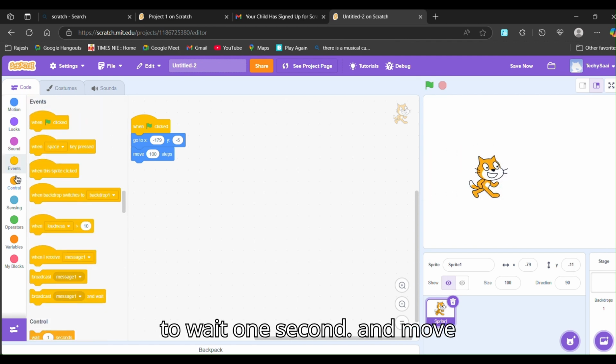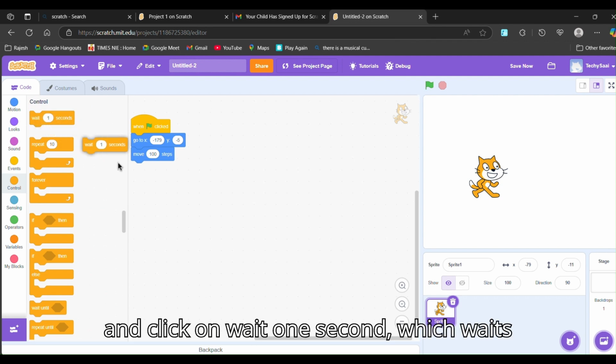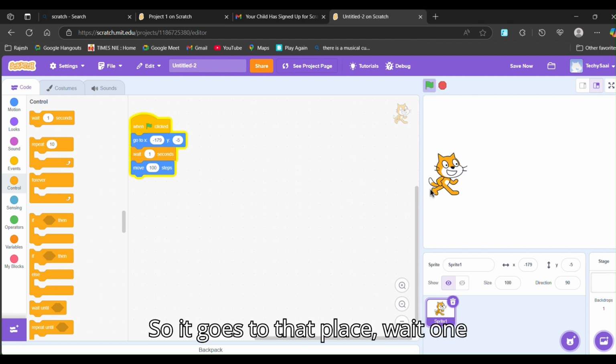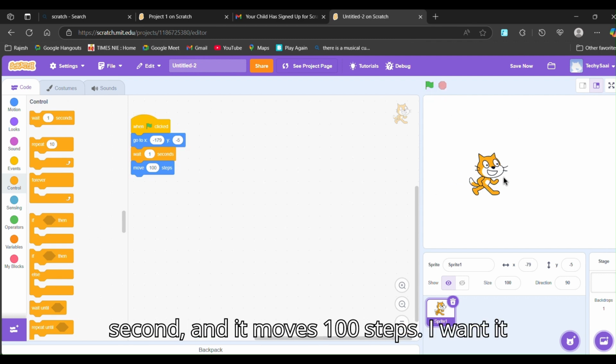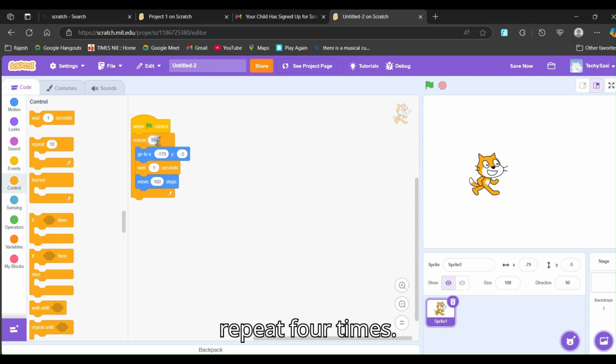I wanted to wait 1 second and move 100 steps. So you can go to Control and click on Wait 1 second, which waits 1 second, and it goes. So it goes to a place, waits 1 second, and then moves 100 steps. I want it to repeat. So I'm going to tell it to repeat 4 times.